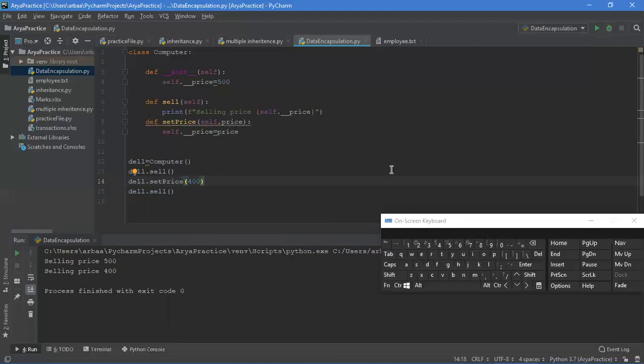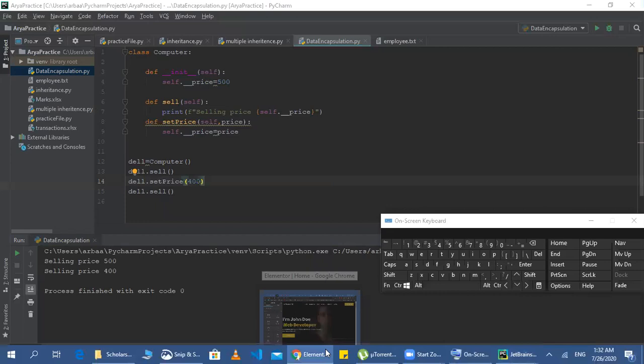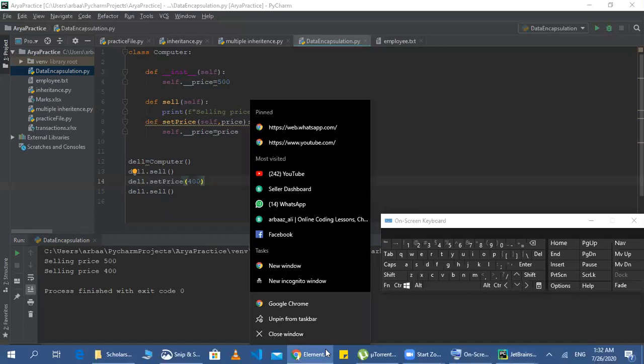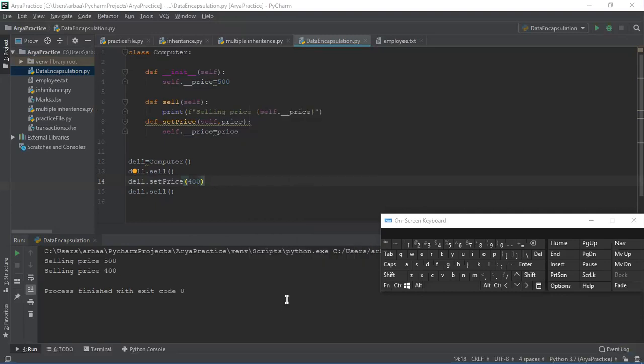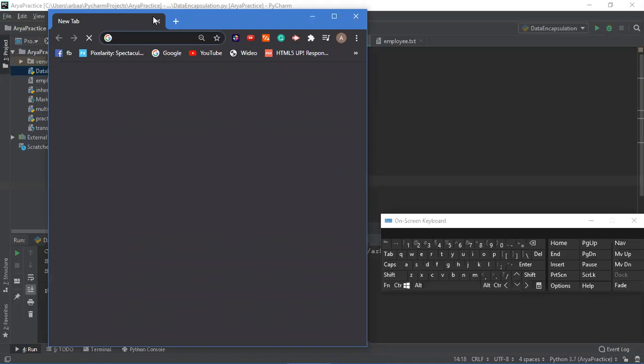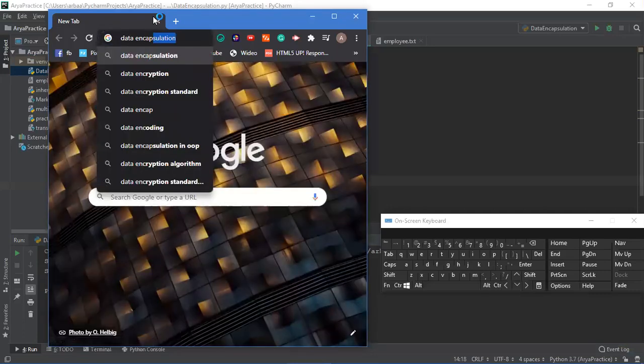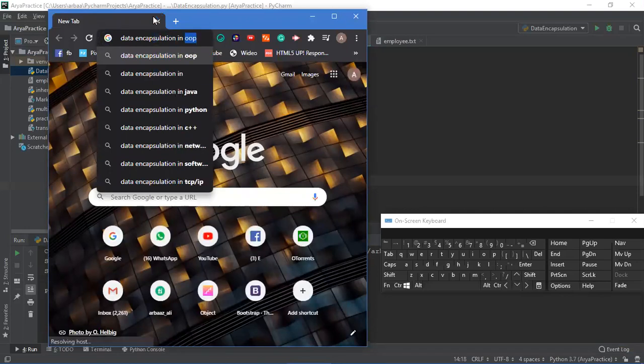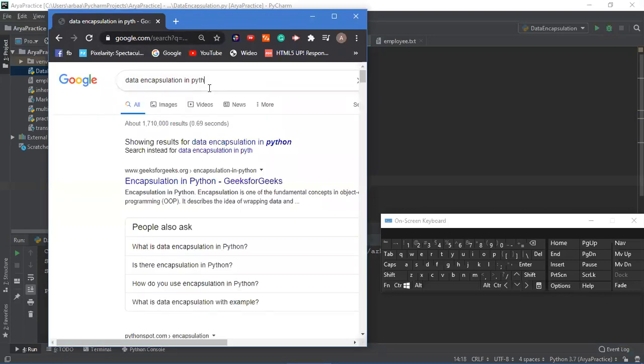And this will be the last concept we discussed today. So do you have any questions about it? Yeah. Can we go to Google and write encapsulation? I just want to see the definition. Yeah, sure. So how about we go ahead to our Google. Data encapsulation in Python.